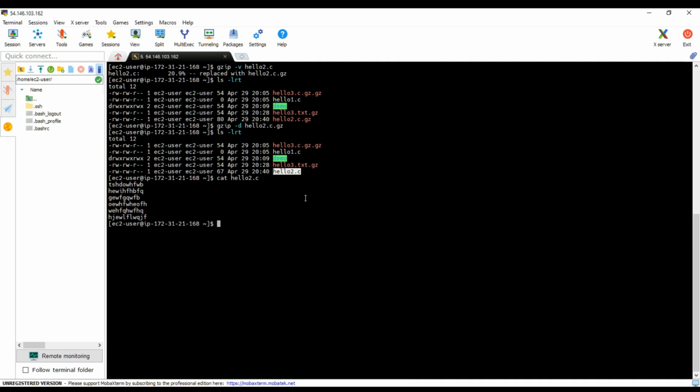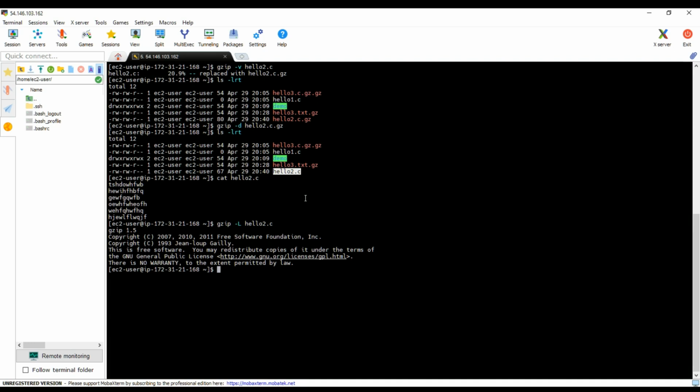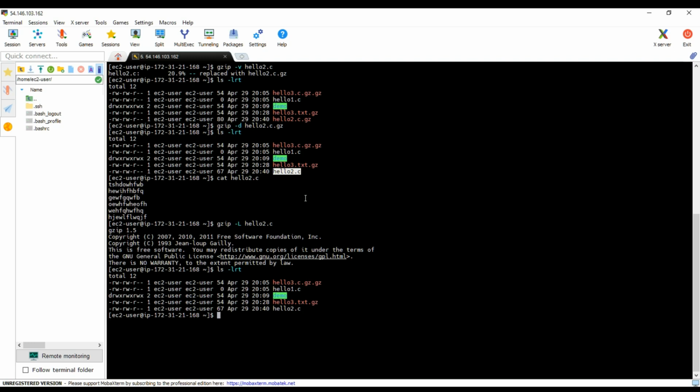So these are some options which will help you get more understanding of how to use gzip. Now if you want to know the license of gzip, you can use gzip -L, capital L, and then you type hello2.txt.gz. And it gives me the license or version of the gzip I am using. Now let's move ahead with another command which is used for decompressing, and that command is the gunzip command.